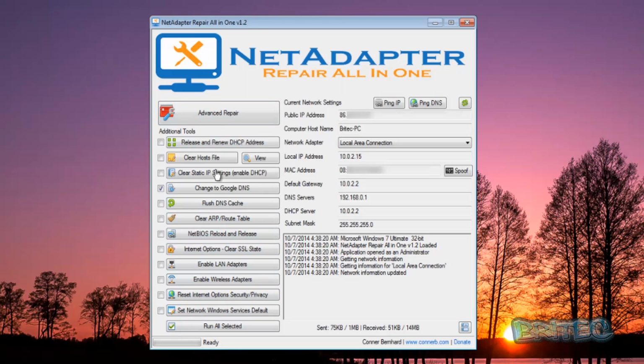So as you can see here, this is some of the features you've got here, and it's going to be a really great tool if you've got malware on the system. Post malware removal it'd be great for that type of thing, or maybe you're trying to troubleshoot some networking issues. Give it a try. It's called Network Adapter Repair All-in-One. It's an awesome little tool, and I'll give it a good thumbs up.